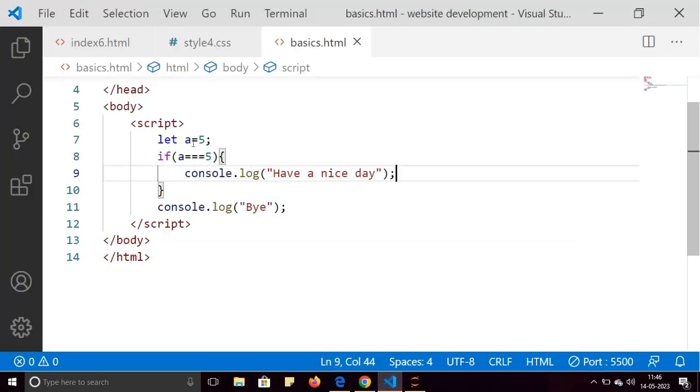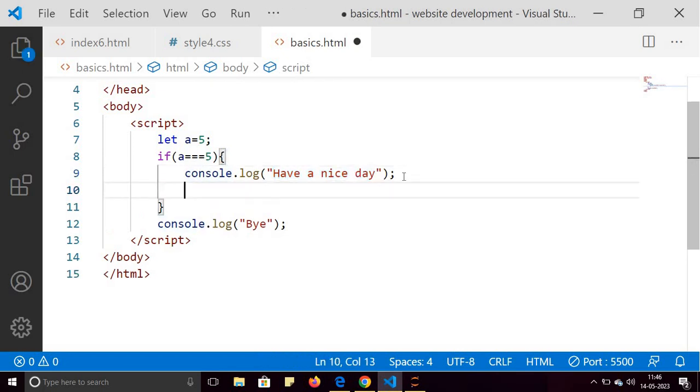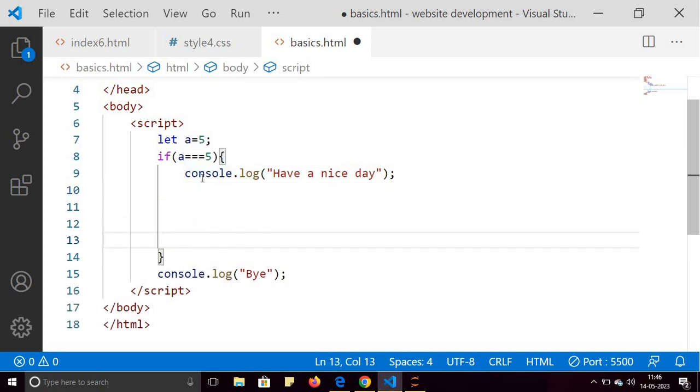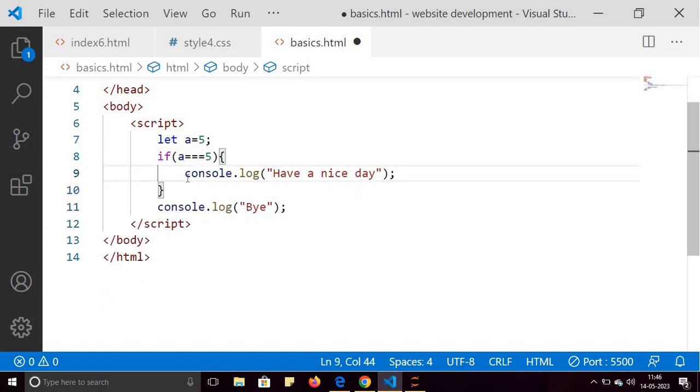Why? Because the value of a is 5, and if a equals 5, it is true, and then you will get this message, have a nice day. So this if part of the code will execute only if the condition is true, and this part is not inside any conditional statement, so it will execute every time.